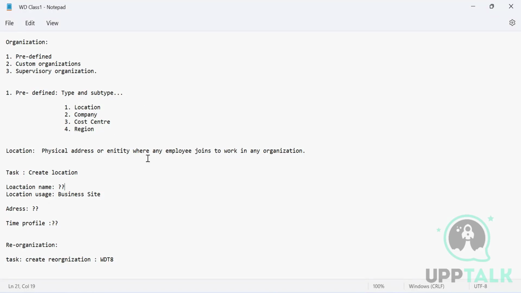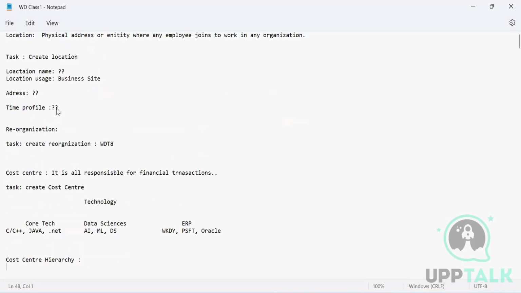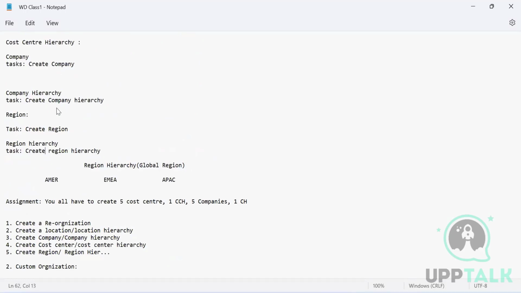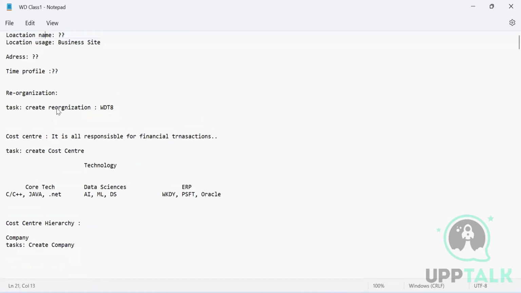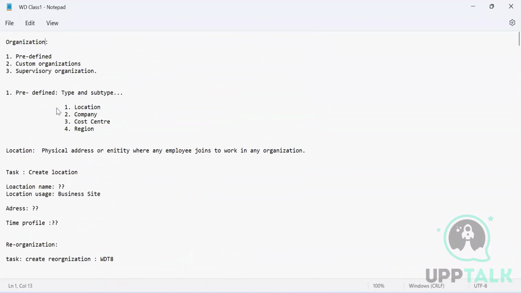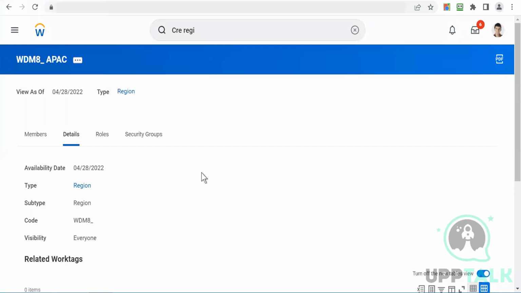Okay, so in the predefined organizations, as I discussed, we have types and subtypes. That's what we covered: location, company, cost center, and the region, right? So these are the four things that we have created up till now. When I say location, it's a physical address, right? And then you have the cost center, then you have the company, and then you have the region. So guys, what we are going to do now is also understand how we create the hierarchy. Okay, so this is the first section of my predefined organization.